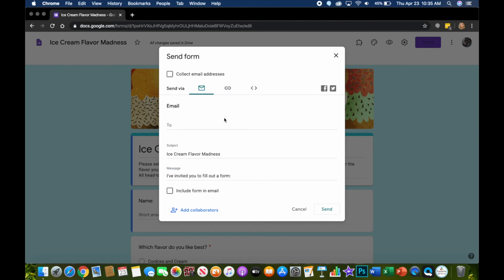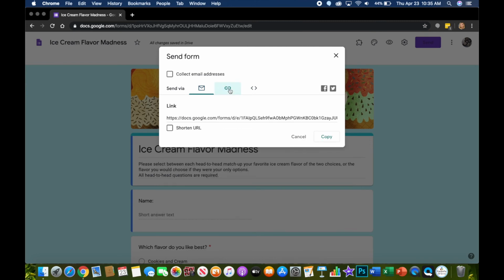And so you can see right here, one option is that I could email this to people. If I click this link, you will see that it gives me a URL. If I want to shorten that URL, make it a little bit better, I can do that. So then I can copy that URL, and then I can put it in an email, and I can put it into Schoology as a link, or however it is that you plan to send that information out.